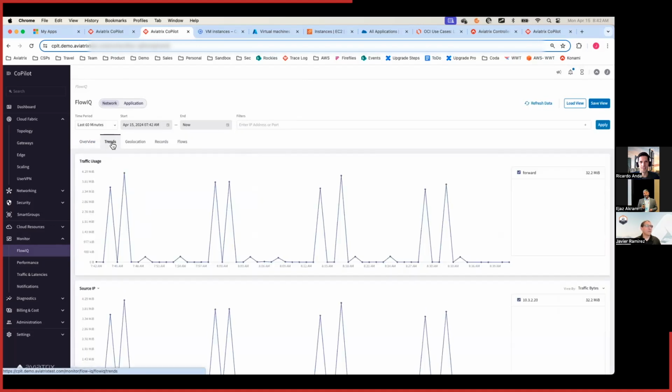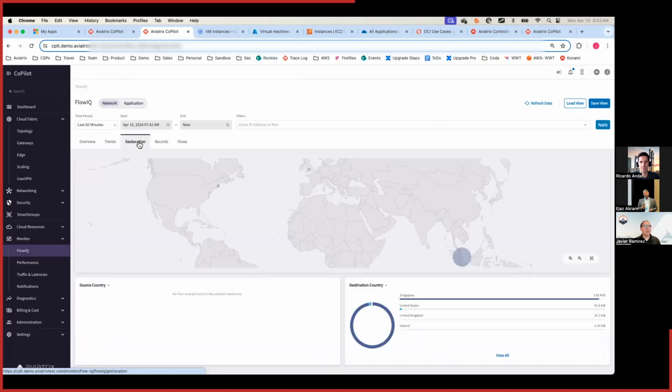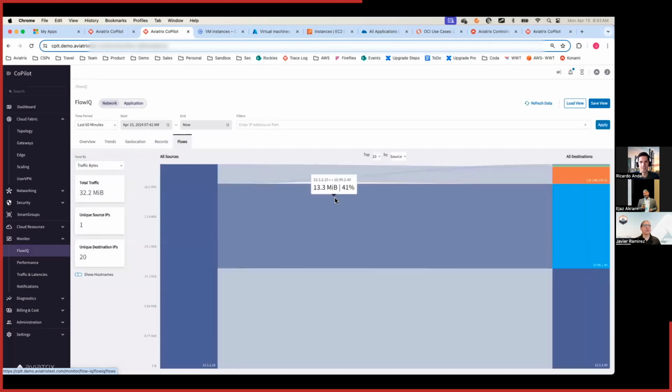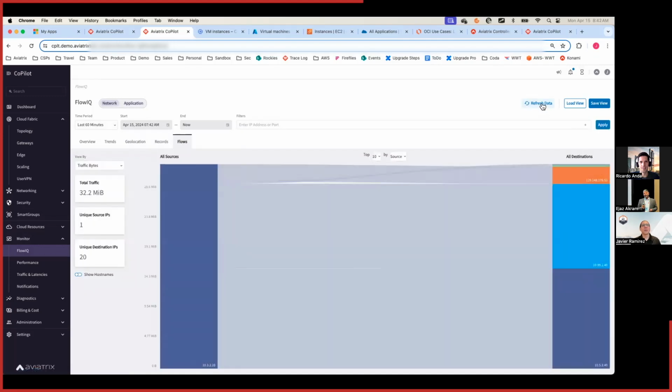We can have information about the trends of your traffic, where that traffic is coming through. So from here, you can have an idea where the sources or destinations are going for your traffic, and you can troubleshoot. You can see the actual records that are being sent from the different gateways and the flows of your traffic. So let me reset this view a little bit here.